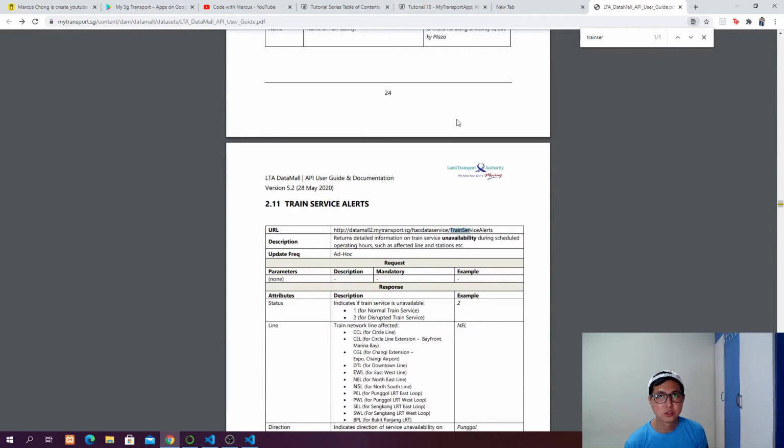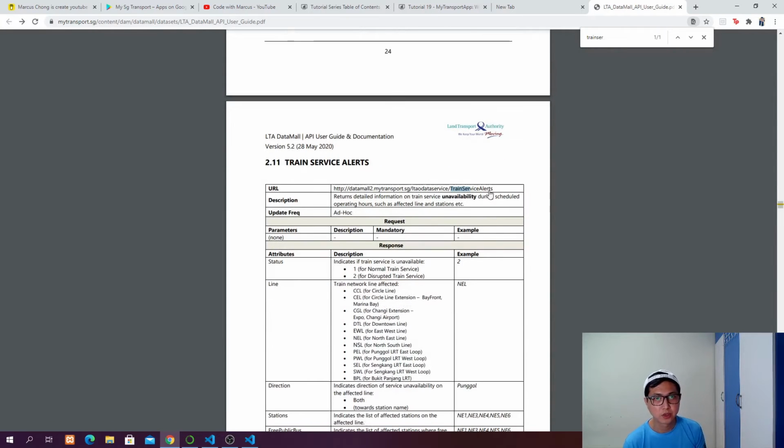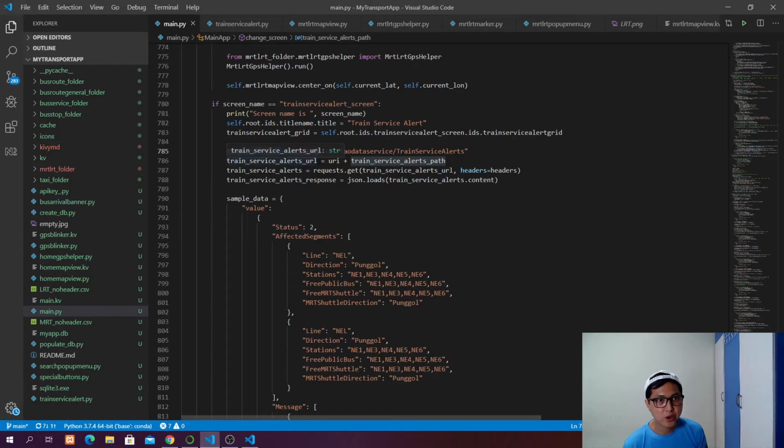Train service. Okay. Yeah, this is the path. And then our URL is going to be equal to base URL plus the path. And then we send a request.get to this URL, and then we use the json.load to get the response. So as I mentioned just now, if there is any train that is under maintenance or service, we are not going to get any data.